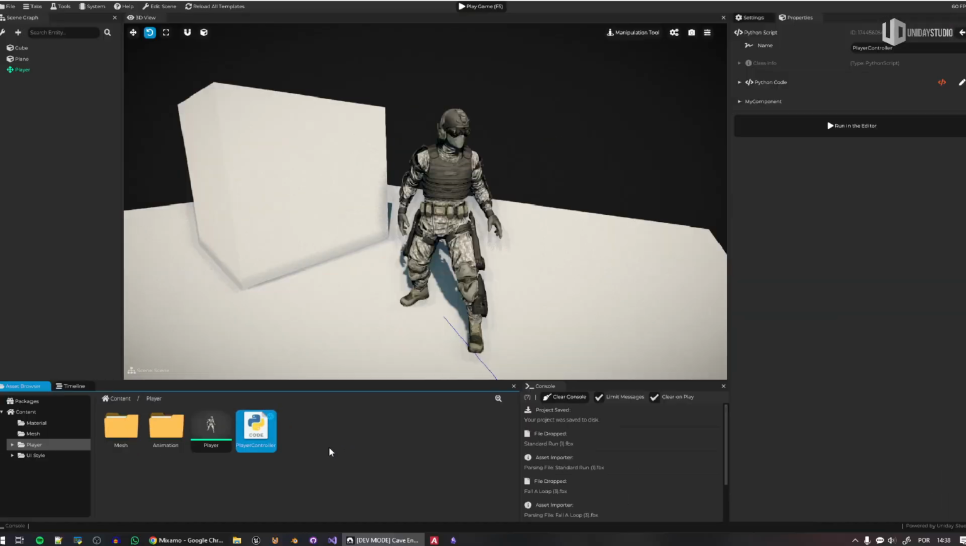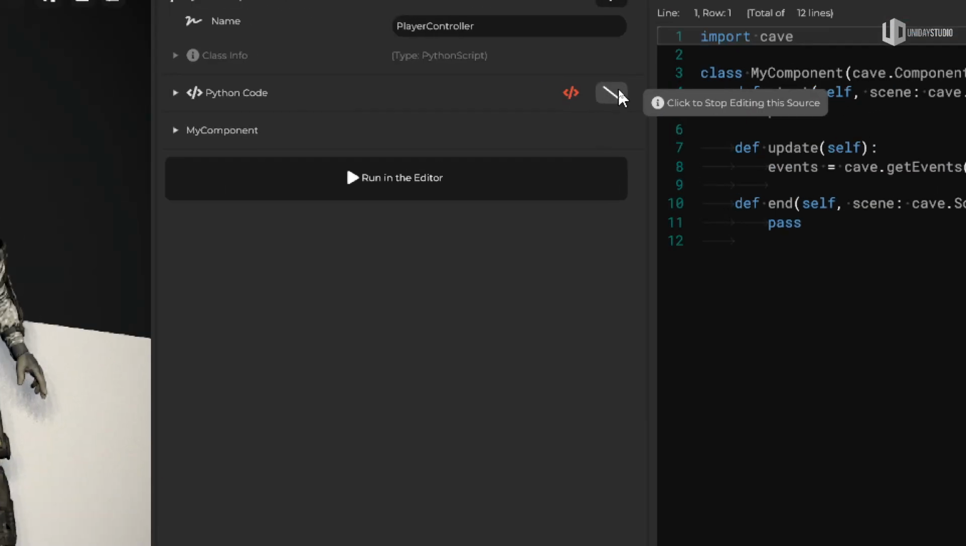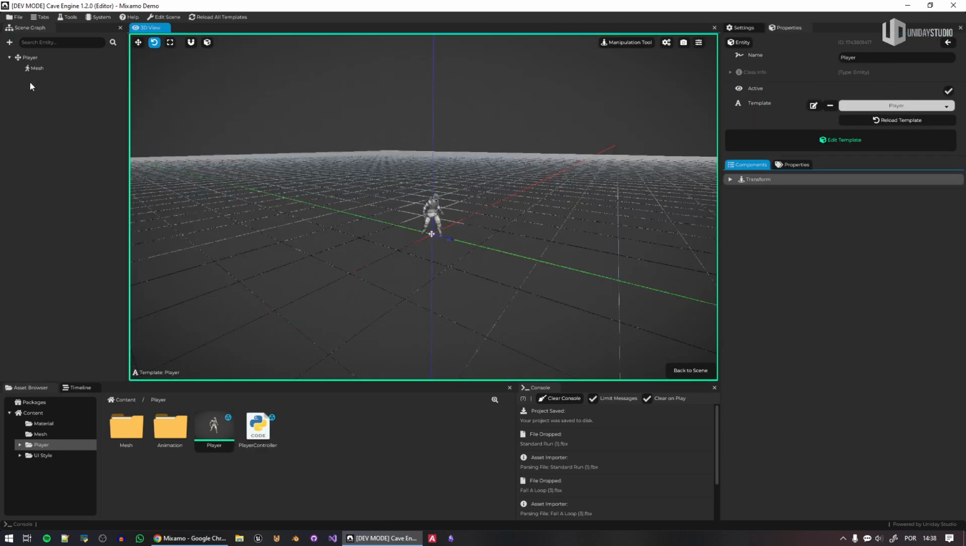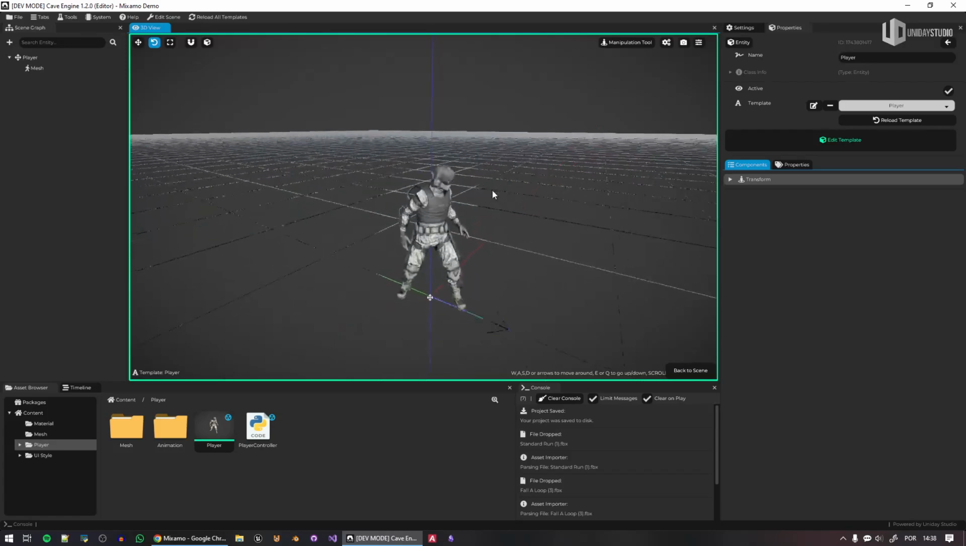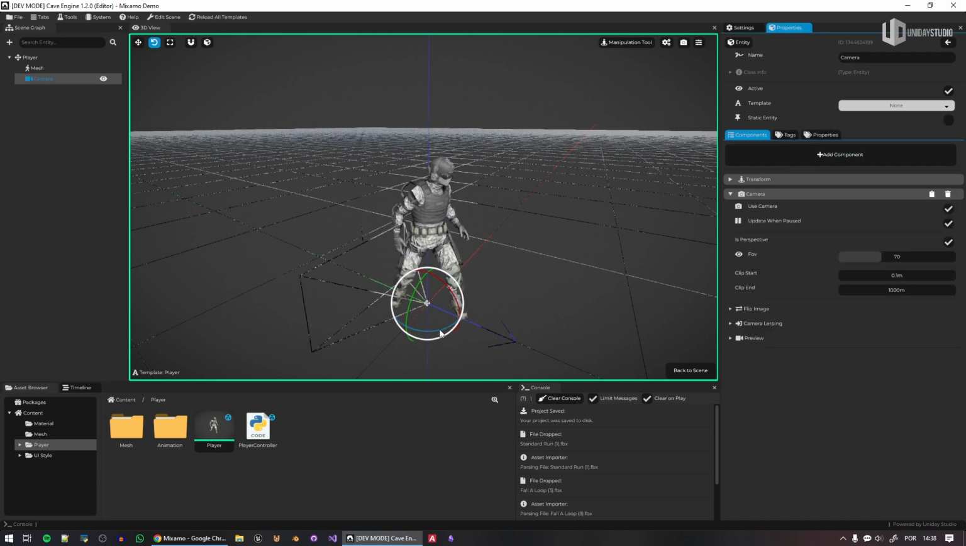So this is a Python script. If I double click, I can edit this script. If I click here, I can stop editing, or I can just close the text editor tab. But first, let's actually configure the camera for this because it's easier and doesn't require a script. I will Shift A and add a camera inside my entity template.